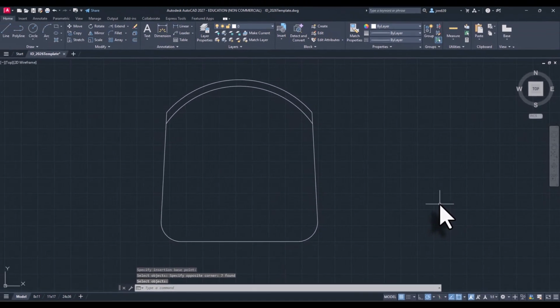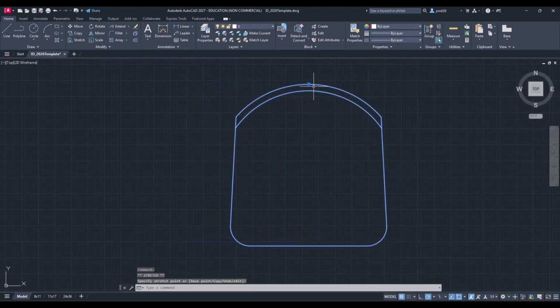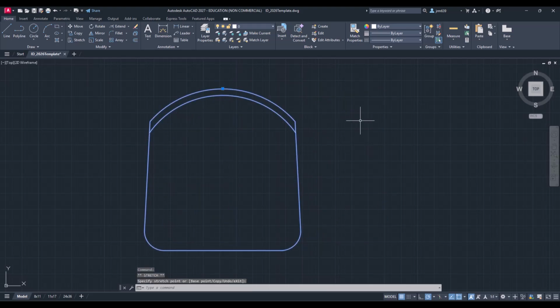It doesn't look like anything happened, but as soon as you click on that chair, you can see that it highlighted the entire object as 1. And we also have this nifty little base point right here that will allow us to move the object without having to use the move command.